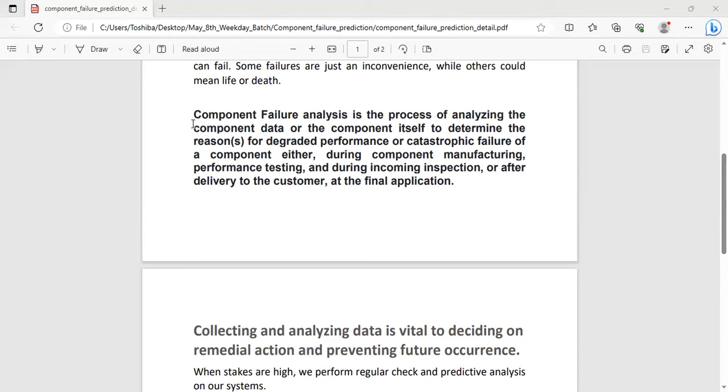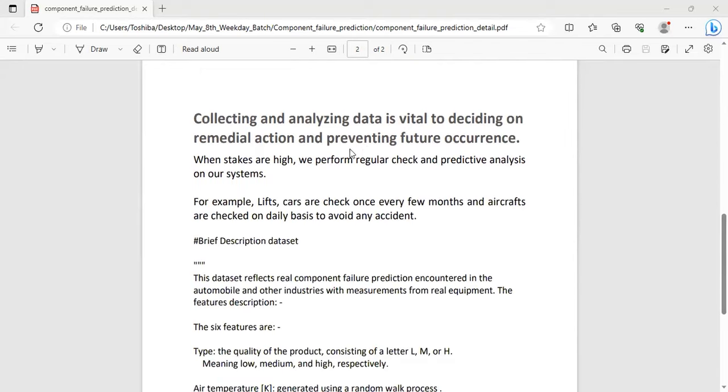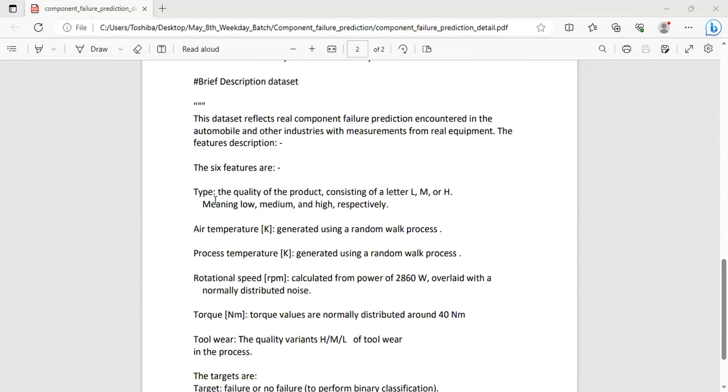So definitely the components or attributes of the data set will be changed, but the concept is the same. We have to predict in advance what is the reason of failure, all those things. So here in this particular data set, we have a few attributes.